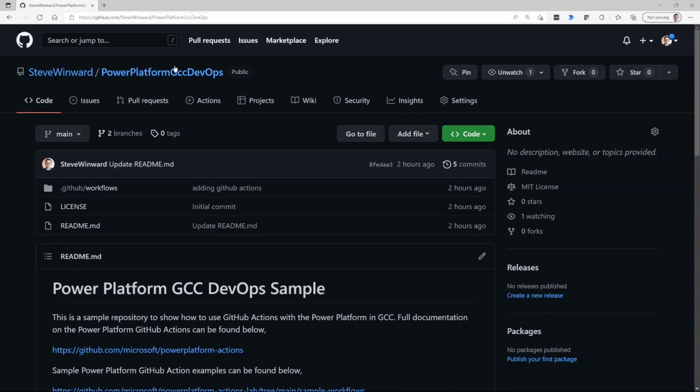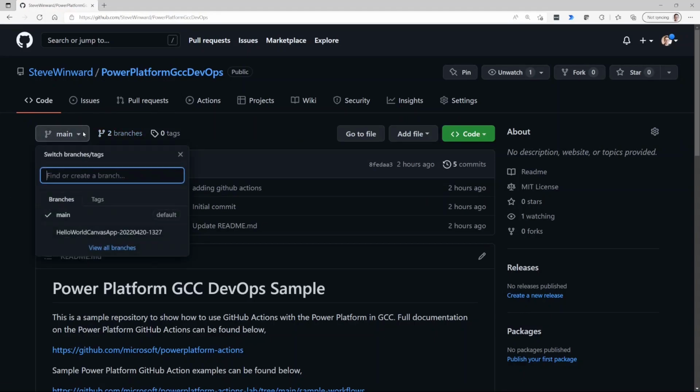So now when I go back to my repository, what I'll see is that there is a new branch. There's now the Hello World Canvas app with a timestamp of when that solution file was exported. So that's the brand new branch that got created. Now I want to take that new branch and merge it into main so that I can then automatically publish that out into our production environment. So to do that, we're going to create a pull request.